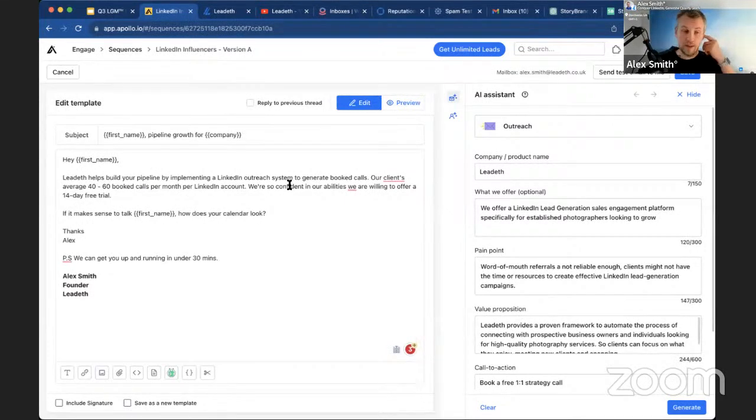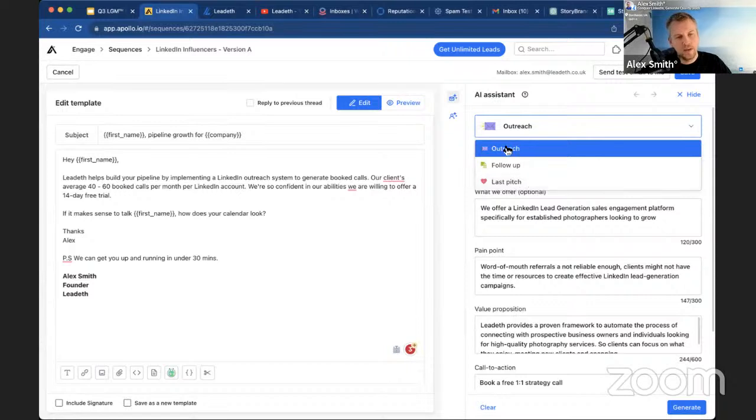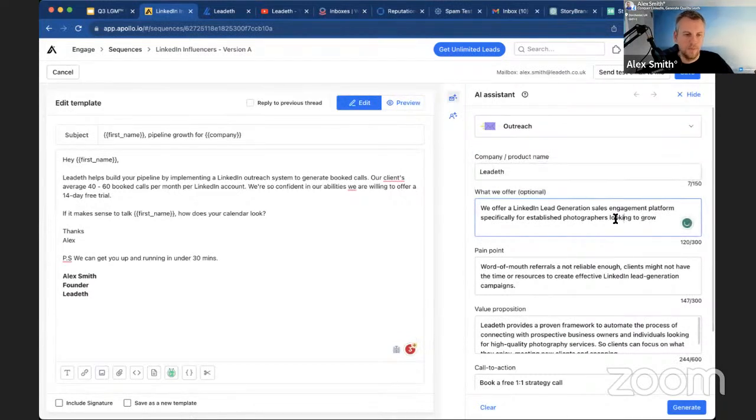So I don't actually follow the framework, but there's an AI assistant built into Apollo, and this is freely available on the free plan, which is fantastic. So you can actually use it. What sort of email are you writing? Is it an outreach email? Is it a follow-up email? Or is it your final last-ditch attempt to getting hold of them? And you put in your company or your product name, what it is you offer, your pain point.